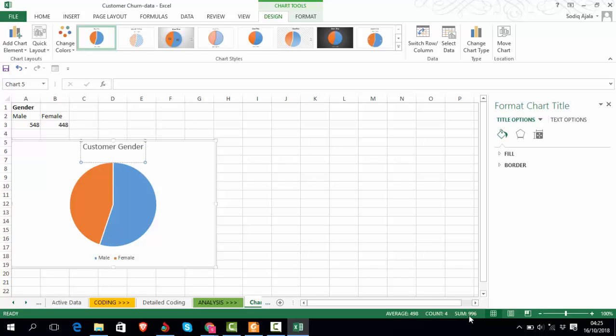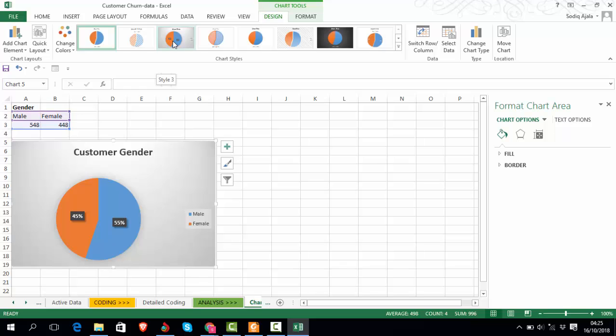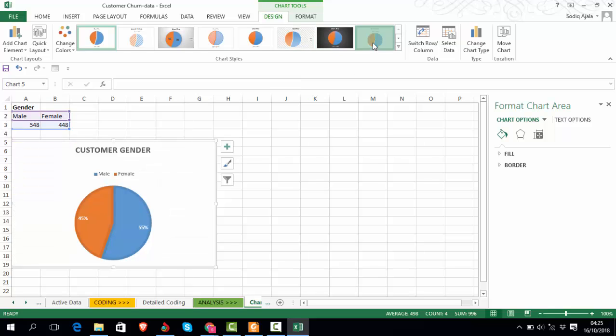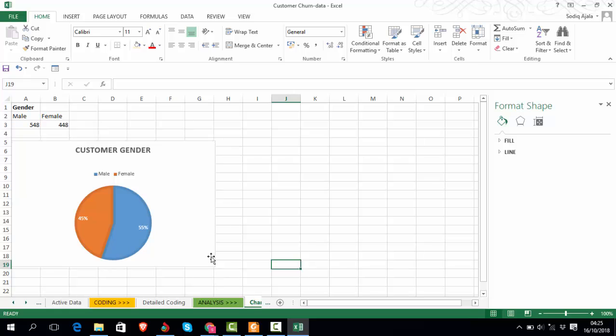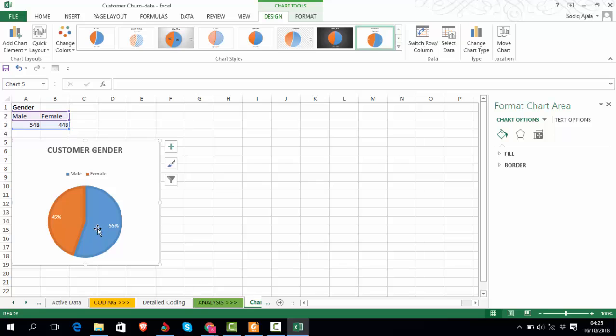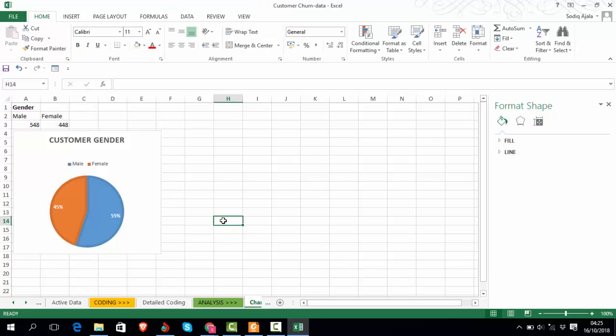So this basically tells me a whole lot of things. So I could come over to this place to change the design or change the way I want it. So to make it better, I could come here and do this. So from here, it's very easy for me to tell that 55% of our gender is male, while 45% is female. So that's basically what the analysis is all about.